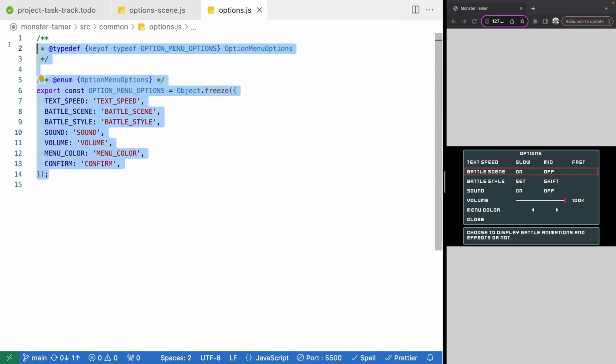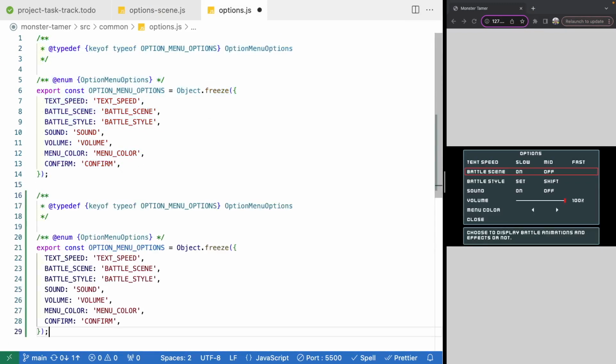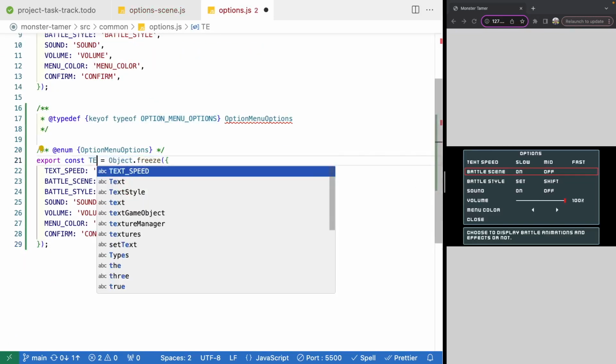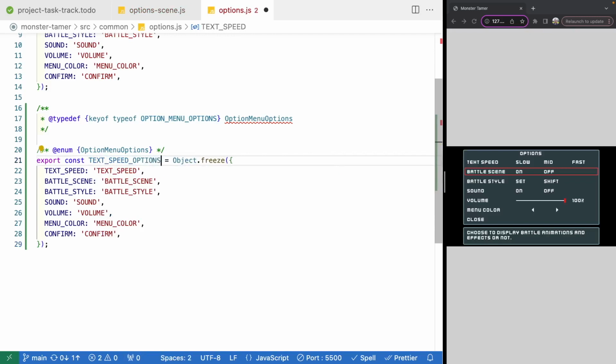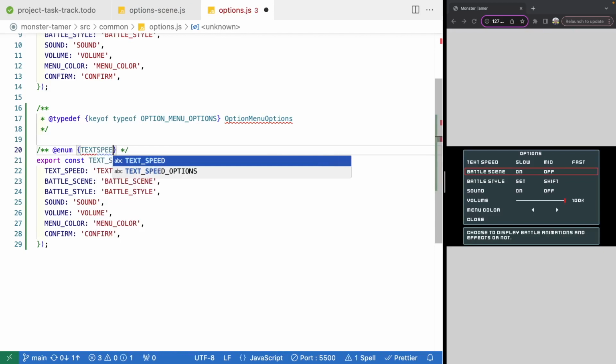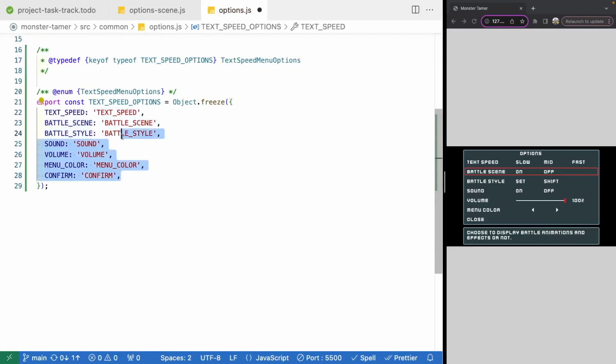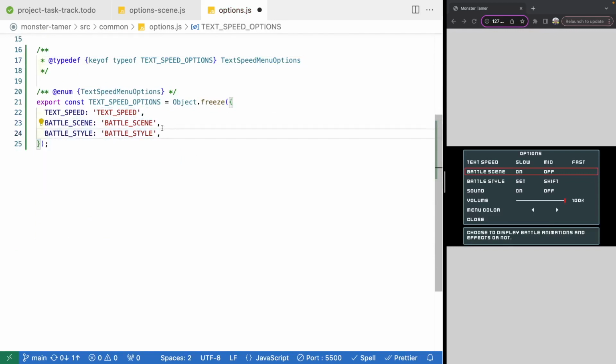So what we'll do is copy this whole block of code and paste it. We're going to start with our text speed options. So we'll name this text speed options. We'll update our enum, and so this will be text speed menu options. And we'll update our references. Then for our values, we just need 3 of these. We'll have slow, mid, and fast.